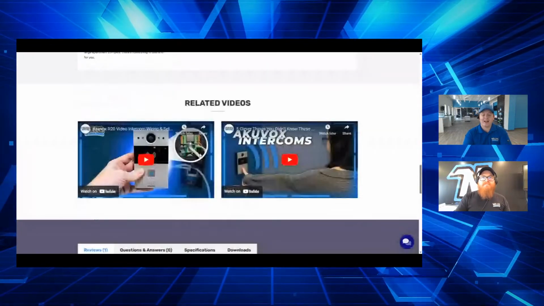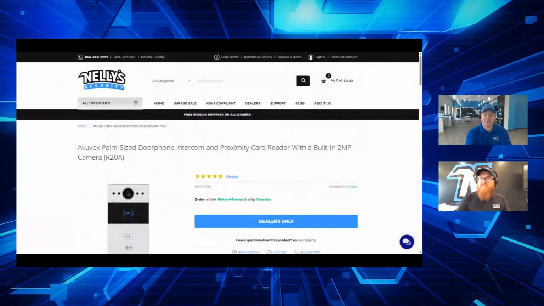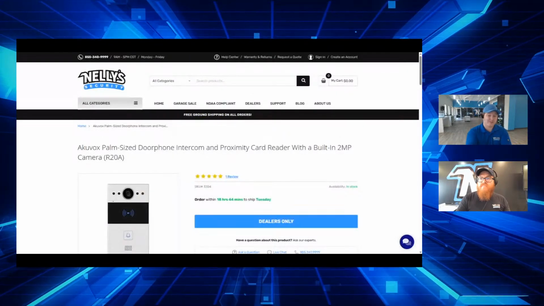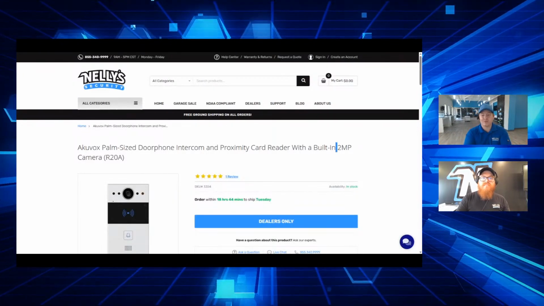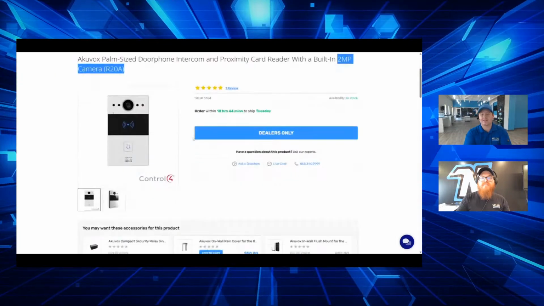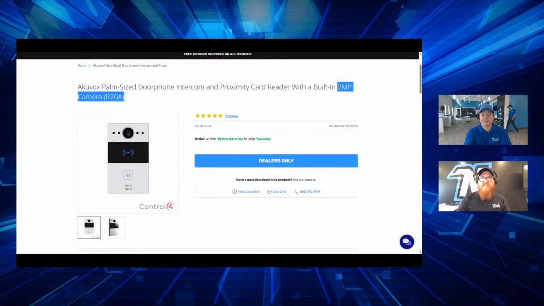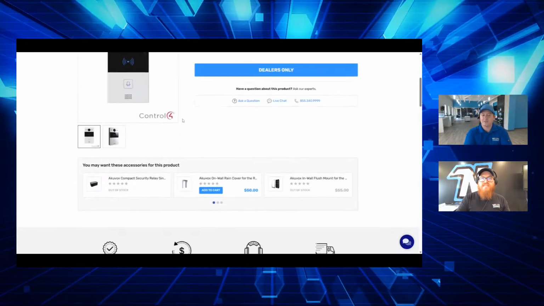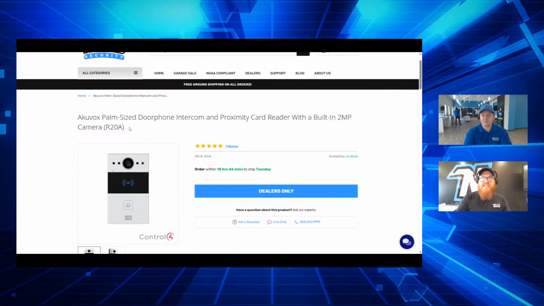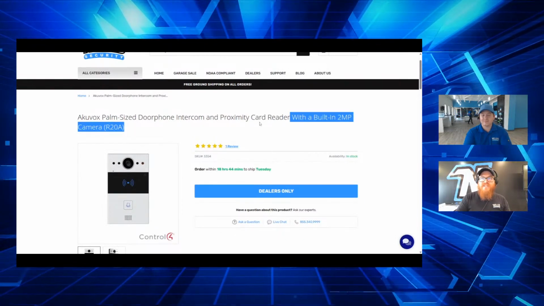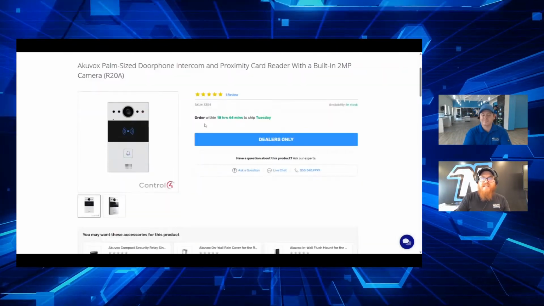One thing I forgot to add, these are actually ONVIF compatible. So if you have a security system and you want to have the recordings from this, because it does have a 2-megapixel camera, you can add that right to your system as long as it has ONVIF compatibility, and have that recording as well, kind of like some of our doorbell features that we used to have. Yeah, for sure. That's a great feature. So this really integrates with your system on several different fronts: your access control, your video surveillance.